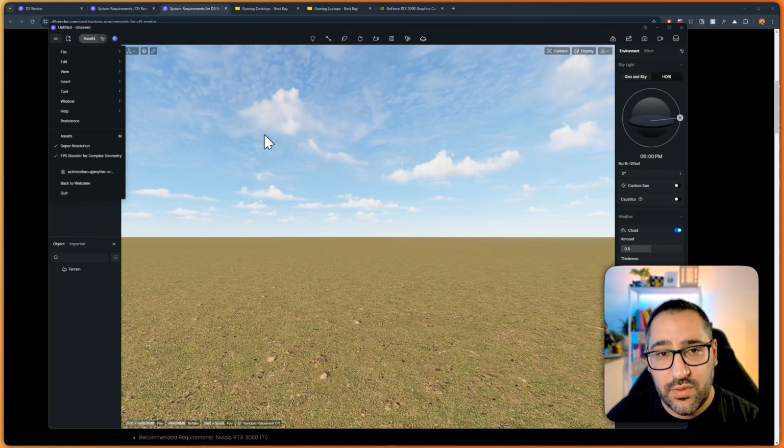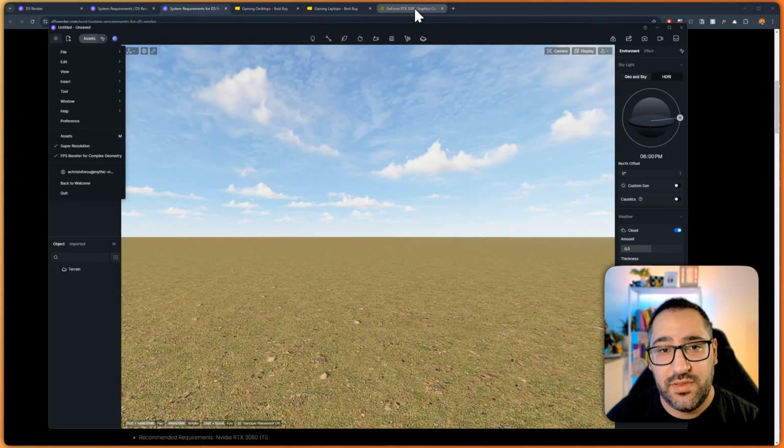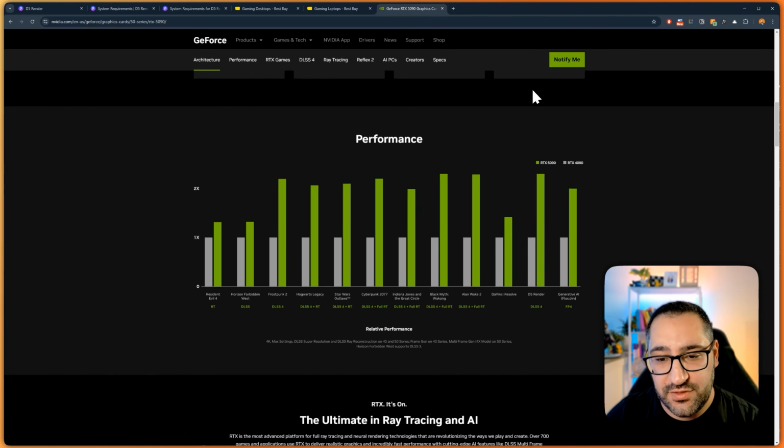Because D5 Render works so well with NVIDIA tech, we get these extra features, and with the release of the new 5000 GPUs, D5 Render actually got a shout out because they're using DLSS 4, and that's where you're getting the super resolution from. So it's a nice comparison, but you can see we're expecting huge performance increases. But this is my point: try and find an RTX card. With these coming out, your 4000 series will be much cheaper.